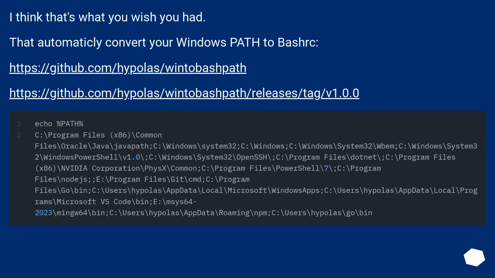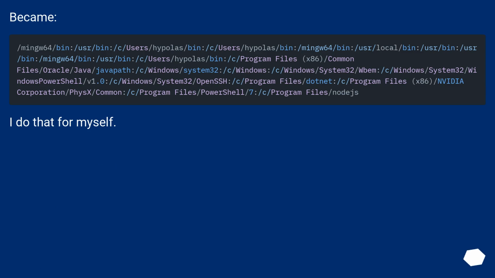I think that's what you wish you had, that automatically converts your Windows path to bash. This URL became this. I do that for myself.